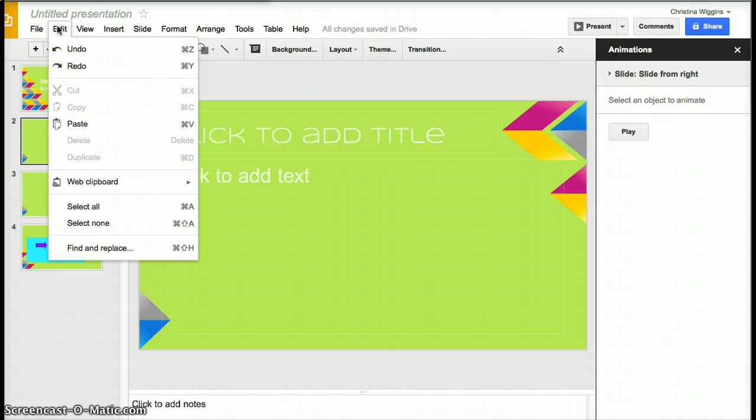Over here in the edit menu, it's similar to what you already see out there. Your undo, your redo, cut, copy, and paste, delete, duplicate. It's just like it'll make another copy. The web clipboard is nice. It'll let you take slides from one presentation and paste them into a separate presentation so that you can go from one presentation to another if you want to take a whole slide with you. You have your select all, select none, and you find and replace. And note there's shortcuts that you can use to use these as well.